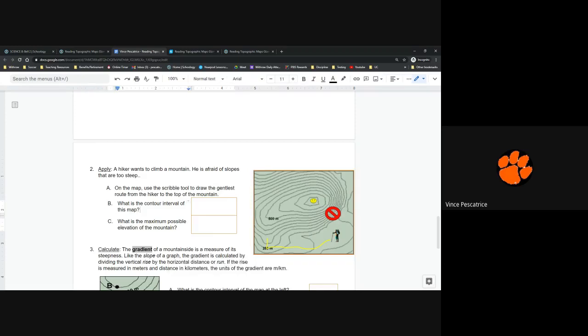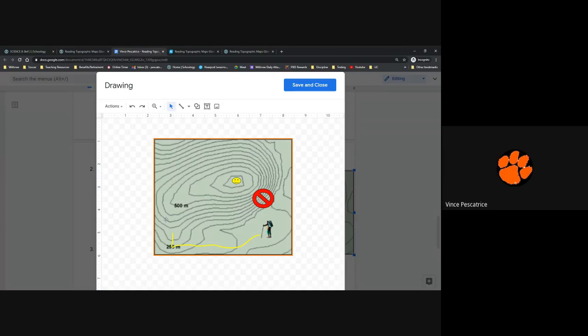So what is the contour interval of this map? Let's look closely. We want to know how much each line represents. All right. So there's 1, 2, 3, 4, 5 lines in between.